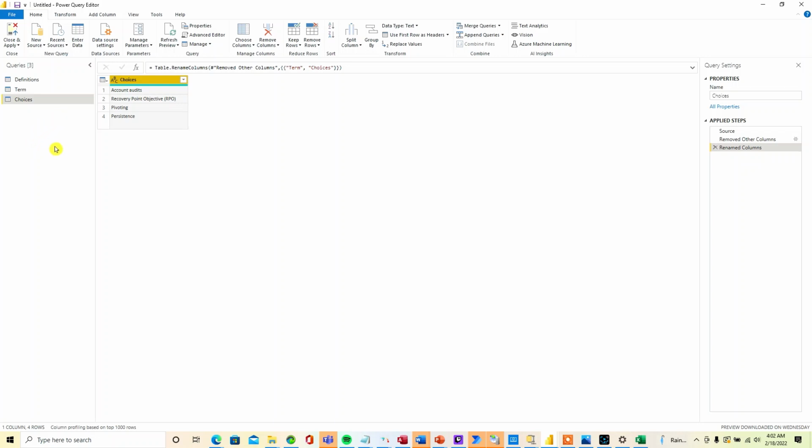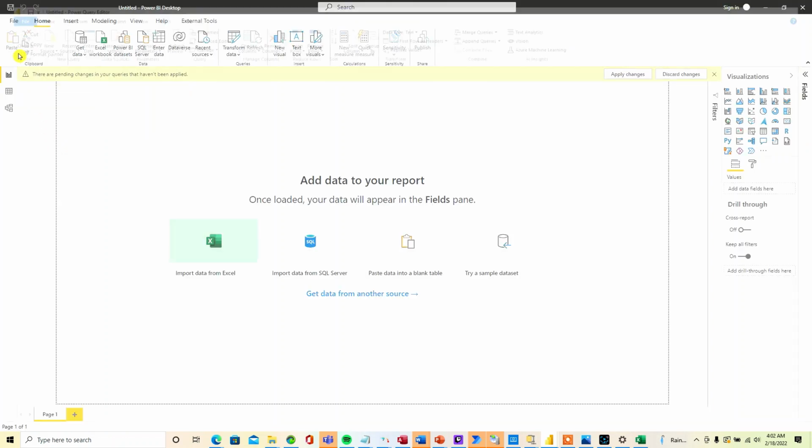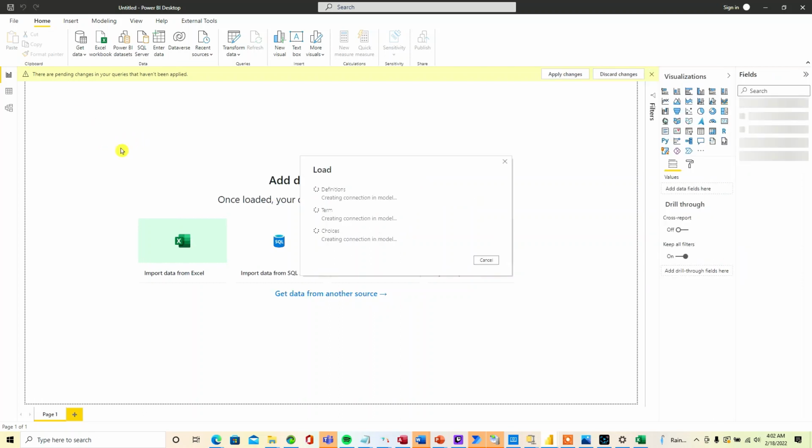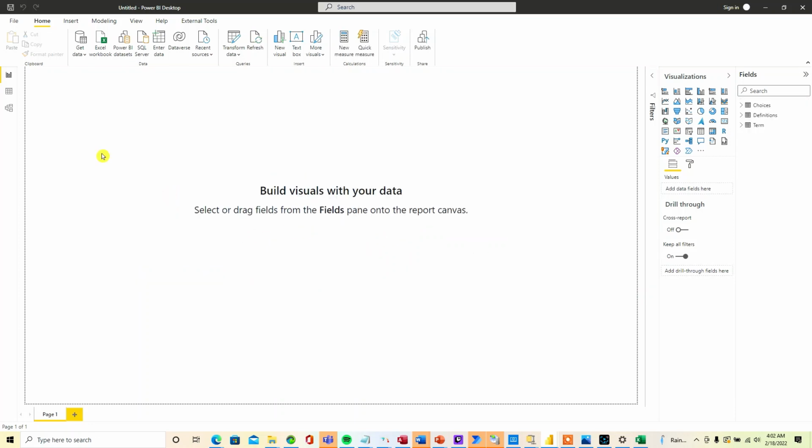So this is all we have to do for Power Query. I'm going to go to close and apply, and that's going to send our query or our data into our data model. Let's go to our data model.